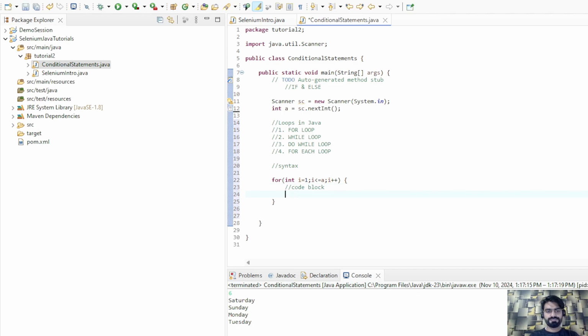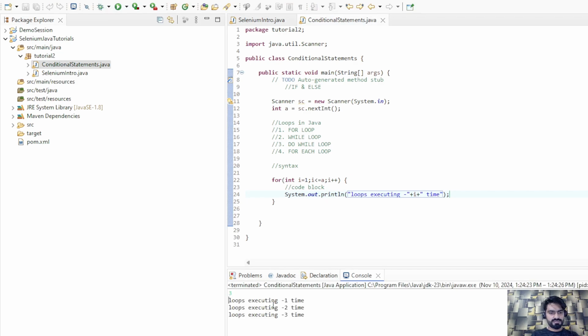So what if I need to print "loop executing" plus i time? Now save it. Let me say I want to run this loop 3 times. See, loop executing 1 time, 2 time, 3 time.